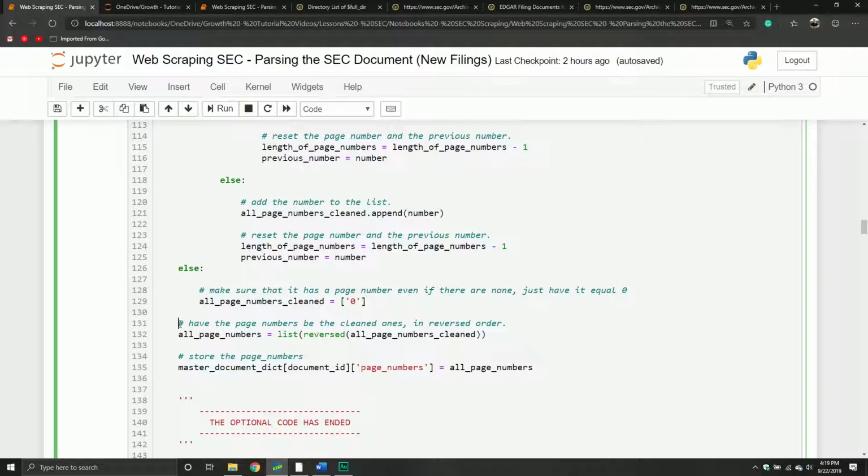And then all I do is I have to reverse my list because now it's in the opposite order. So I reverse it again. This returns a generator, and so I have to convert that generator to a list. And then I do this for each document. I store all the page numbers under a key called page numbers.